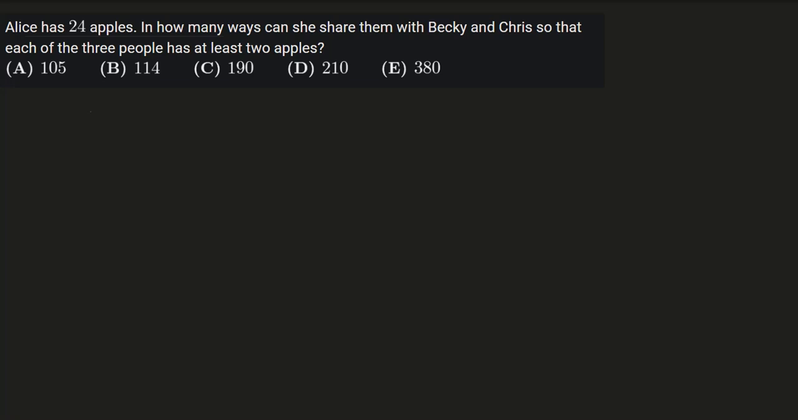This is an interesting counting problem. Here, we'll introduce 2 methods. One is to use brute force to do the counting, and the other way is by constructing a small mathematical model. Alright, let's look at method 1. In method 1, let's say we have 24 apples. We'll do the counting by brute force.